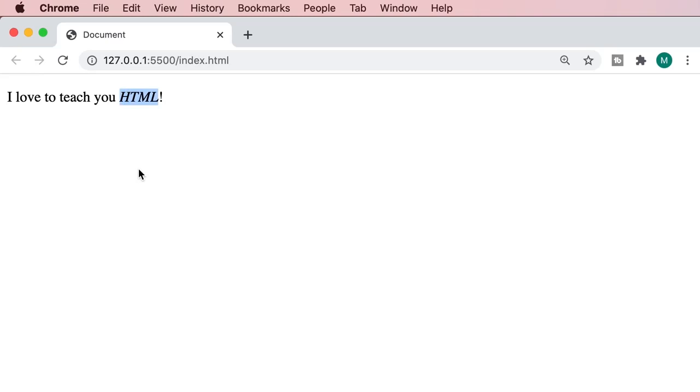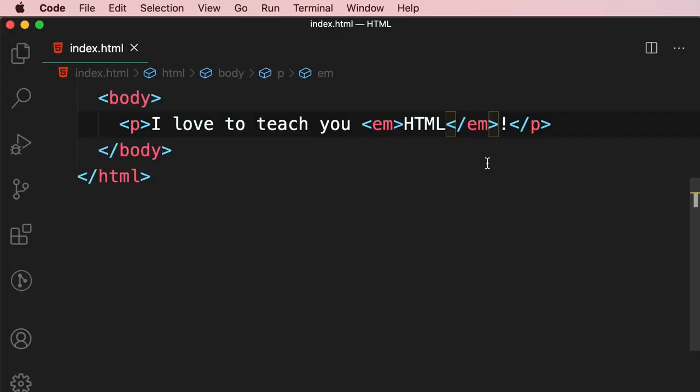But don't assume that whenever you want to display italic content, you should use the M element. Because the purpose of the M element is to emphasize content in our HTML document. And this helps search engines extract important content in our documents. Anything to do with styling should be done in CSS.